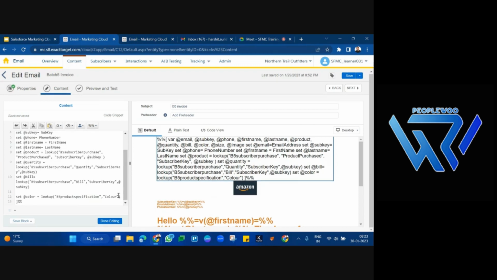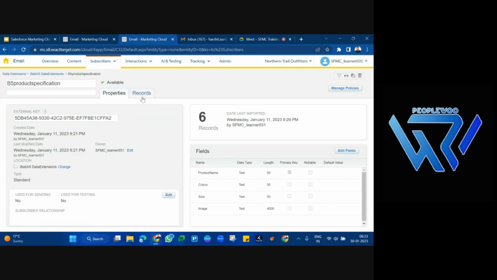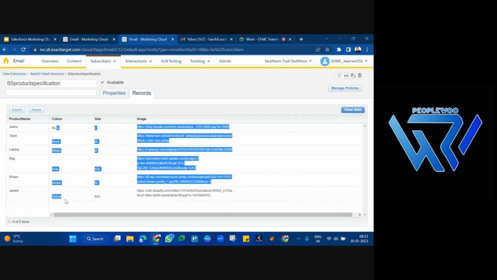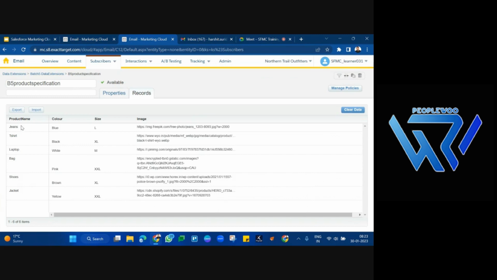Once you have passed the value of color, now the system is asking, okay, I went to this data extension, I came to color. There are a lot of colors. Which color does it have to go and retrieve? It is confused again. So guys, you tell it that you will be providing a product name for which you have to retrieve a color.